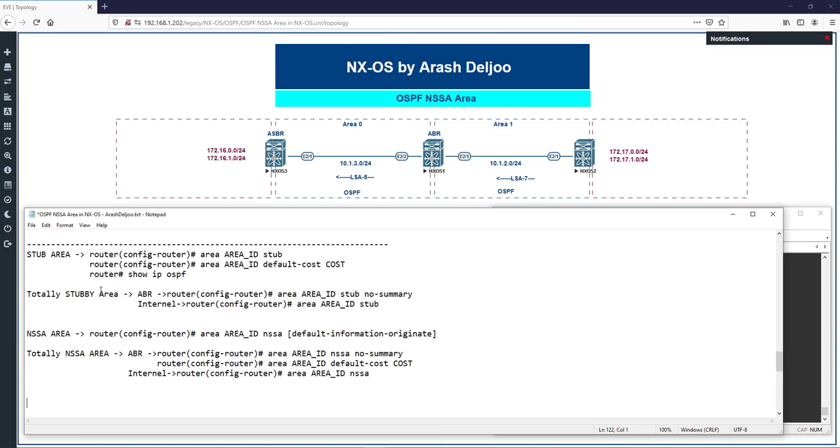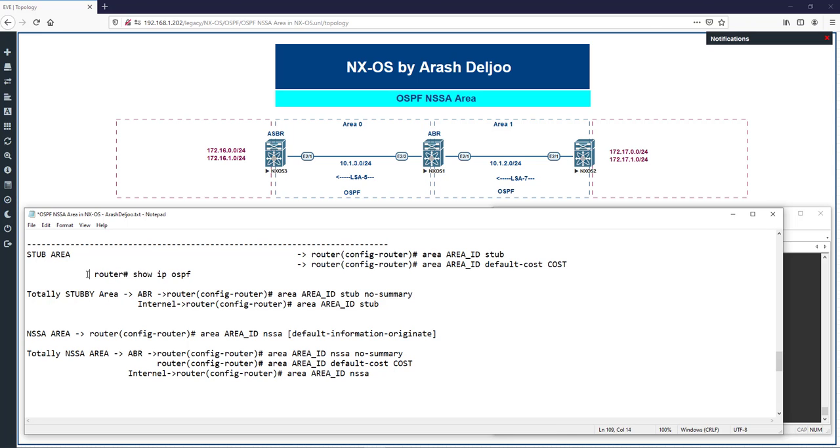for example, compare stub area configuration, totally stub area configuration, NSSA configuration, and totally NSSA configuration. For a stub area, we are using the area ID stub on all routers of a stub area. And also, if you need to change the default cost of the summary route in that area, you can use, for example, area ID default-cost. And if you need to check or verify the area type, you can use show ip ospf.